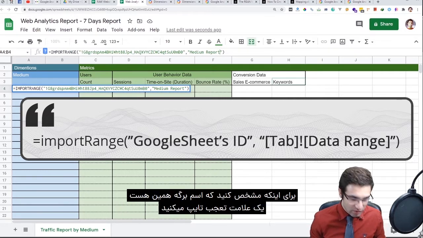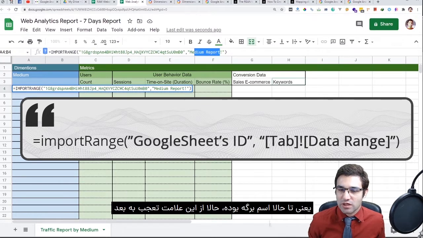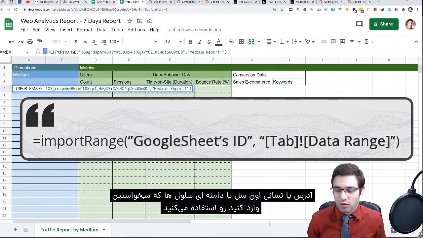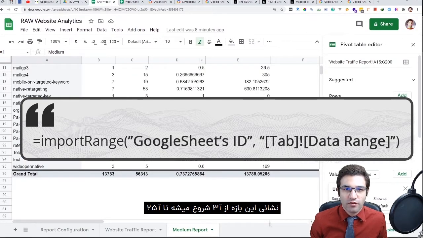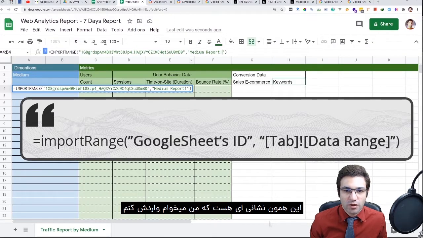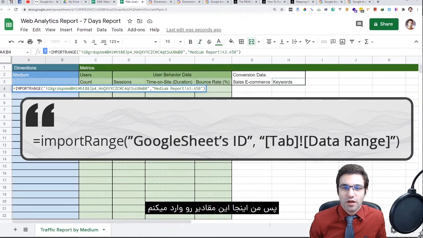So in order to say that this is over, I'm putting an exclamation mark saying, hey, this was the tab, whatever the name of the tab is. From this exclamation mark forward comes the key for the cell, or the range, that you want to import. For me, the range starts from A3 to A25. That's what I want to import, so I'm just going to go with A3 to A25.